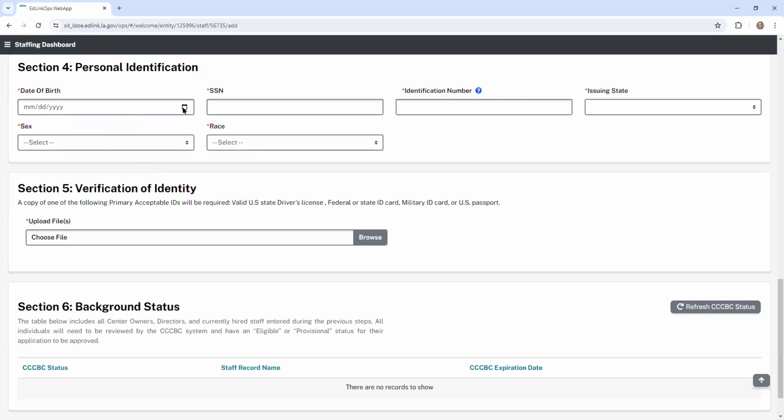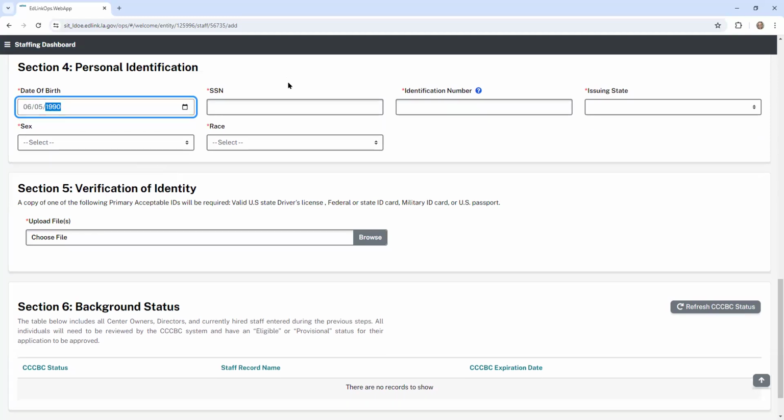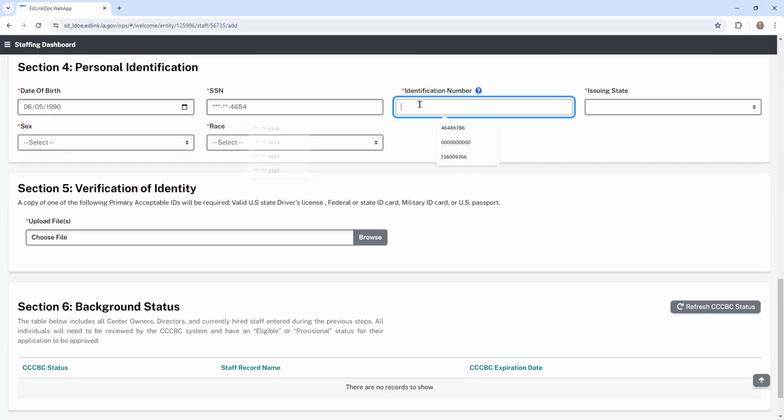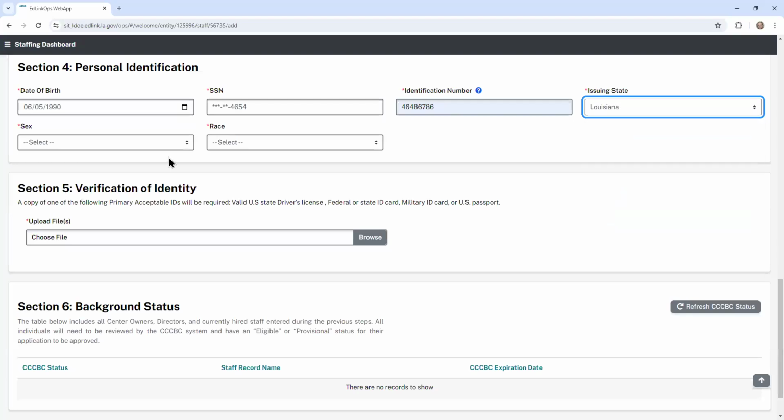Okay, so we're going to put date of birth in. Now they have to be over 16 and they can't be over 100. All right, the Social Security, as soon as you put it in and click away, everything redacts except for the last four. Your identification number, this is going to be driver's license, passport. Right here you can see your options. It could be any state issued ID if you're not a driver. Okay, and again, Louisiana's at the top.